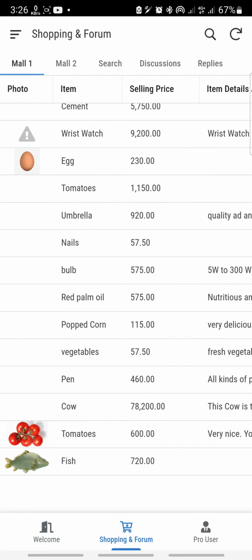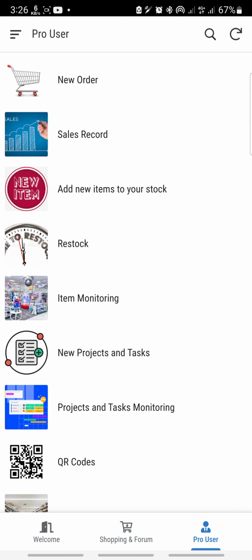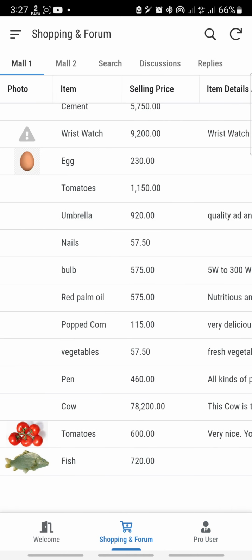This app will help you to do a lot of things. One of the things it does is that it helps you to track your inventory. Everything that you sell or everything in your stock, you can take inventory of all of them, have them at your fingertip.